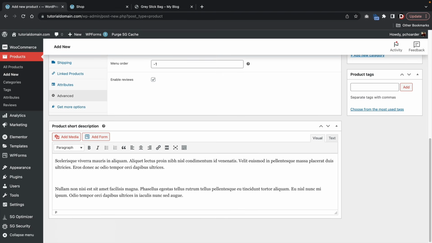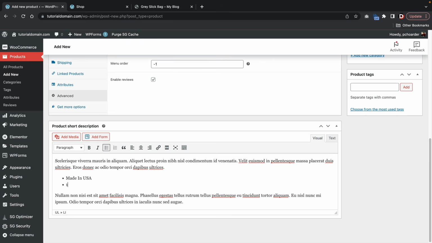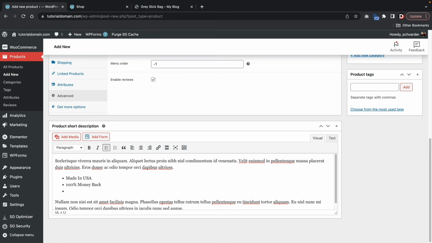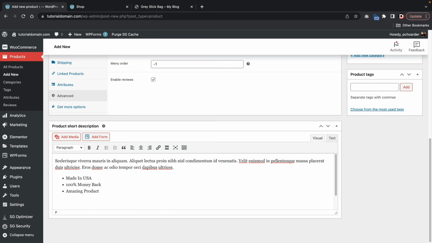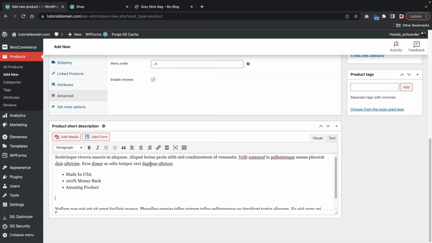And let's say, for instance, you guys wanna add bullet points or numbers. Here we have a bulleted list where we can put like made in USA, 100% money back, amazing product, whatever, right? Here, I'll put space twice. You guys can also add links in your product description if you want to do that. So for example, I'll put a view demo product, and I'll take this text right here, and then I'll click on the insert link, and then I can put in a link right here. And if someone were to click on this, it would go to that specific website or link.